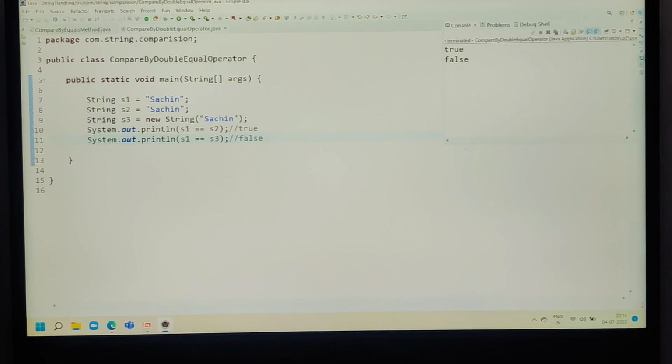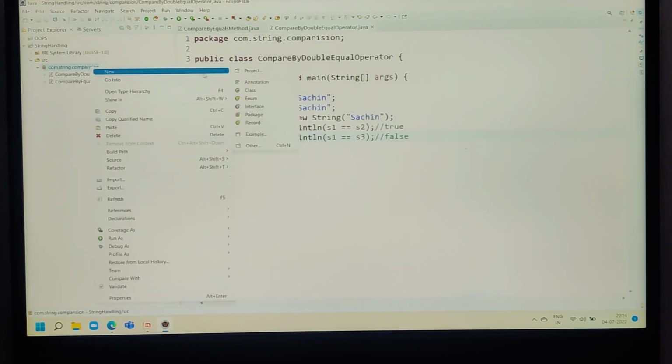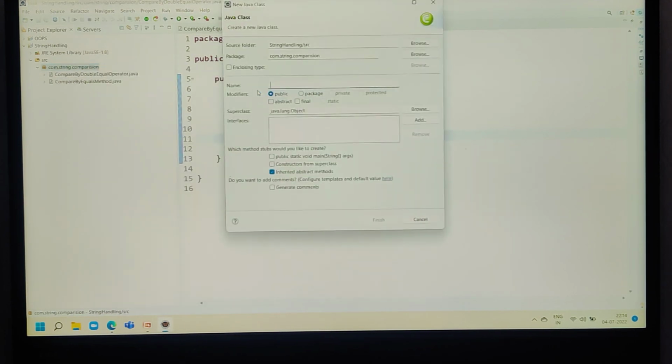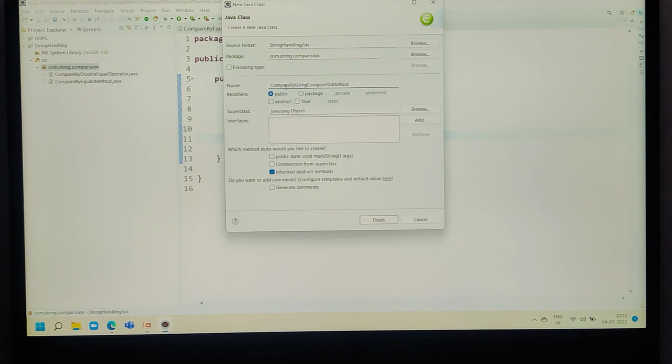See, got it. Okay, now I will go for the compareTo method of the string. So I will create another class, compare by using compareTo method.